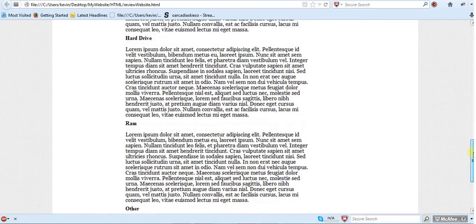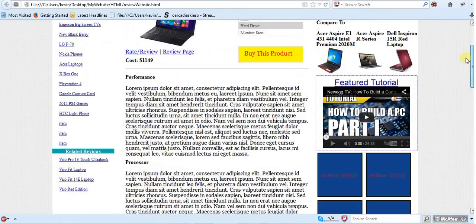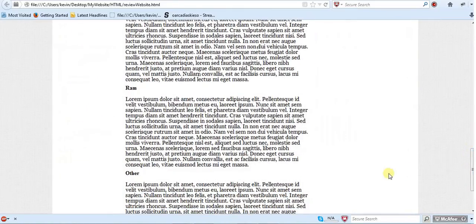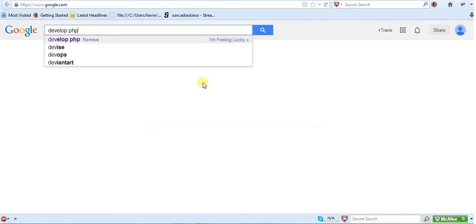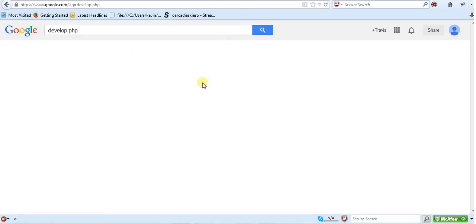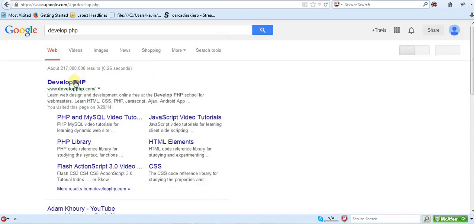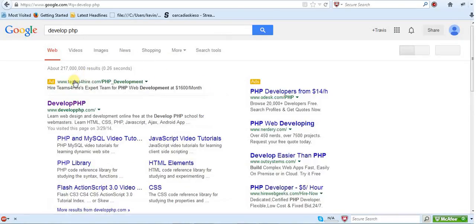So that's all you need to do to make a pop art. It's not too hard, not too complicated. But anyways, to show you the website that I got that code from, the if statement I did myself, and I kind of altered it a little bit for what I wanted to do. But at any rate, just type in develop PHP. And this is the first one that comes up. Click on it.